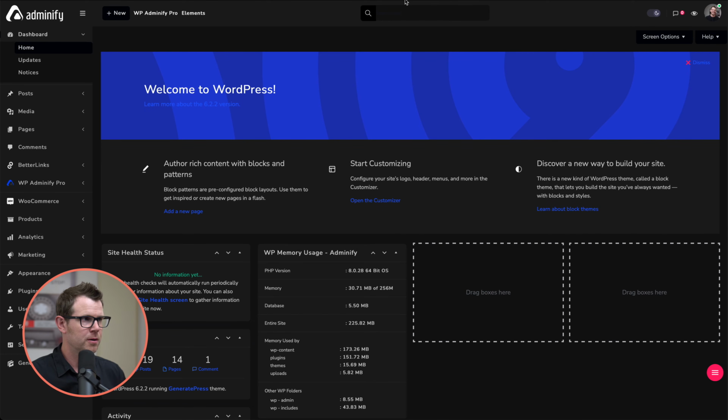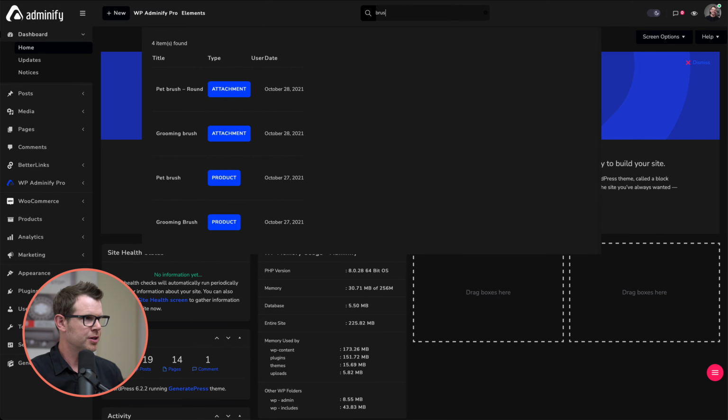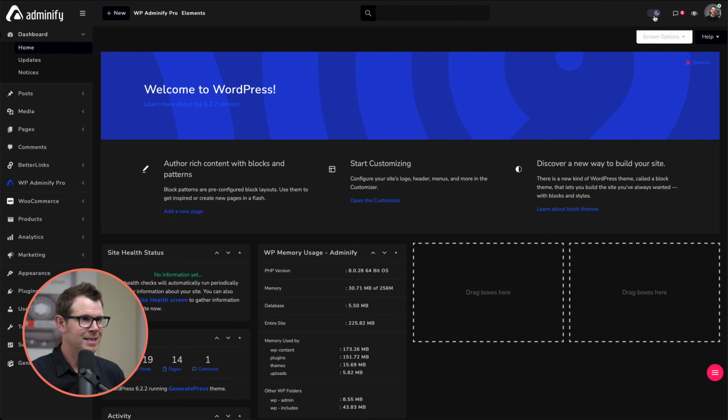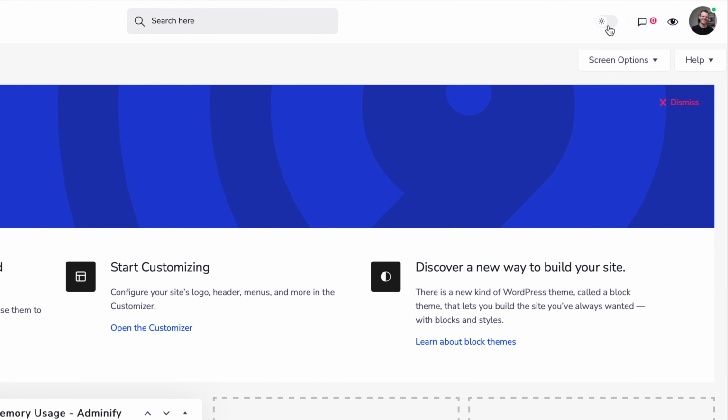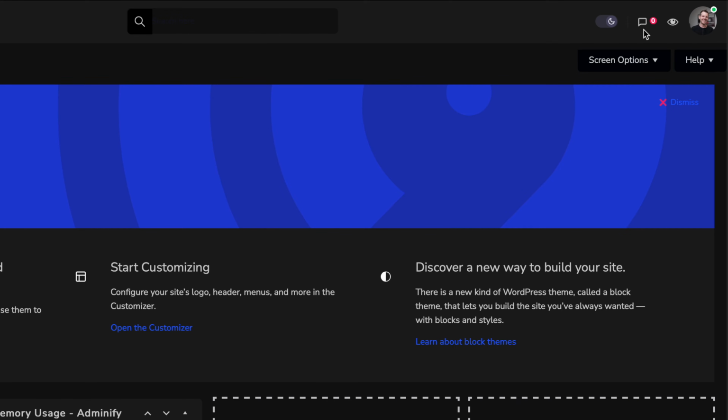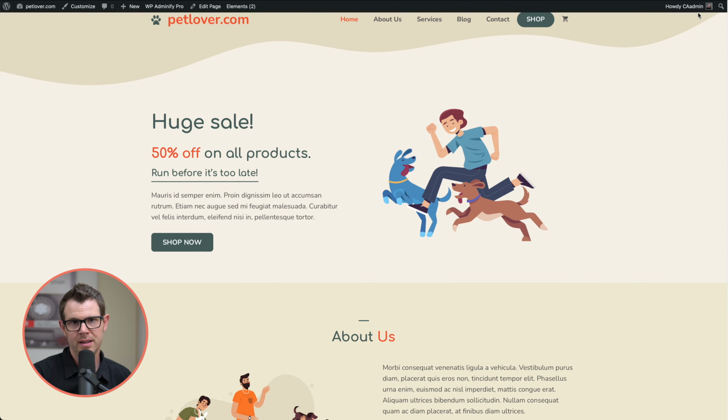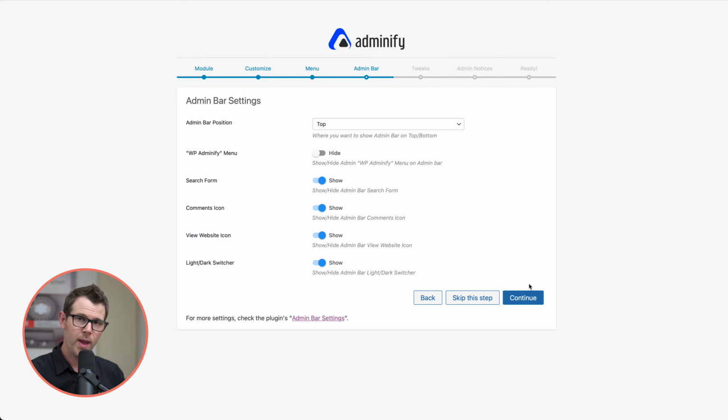So we've got our search bar right here. This is actually really handy. You can search your whole website right from the admin panel. If I typed in something like brush, you can see I get lists of specific items right on the website. Then I've got my light dark mode switch right here, so I can go to white mode if I prefer. The comments indicator lets me know if there's any comments on the website that I need to address. And then we get this nice little eyeball right here, which is going to take me to the front end of the website. I like all of these on, so I'm going to go ahead and hit continue.